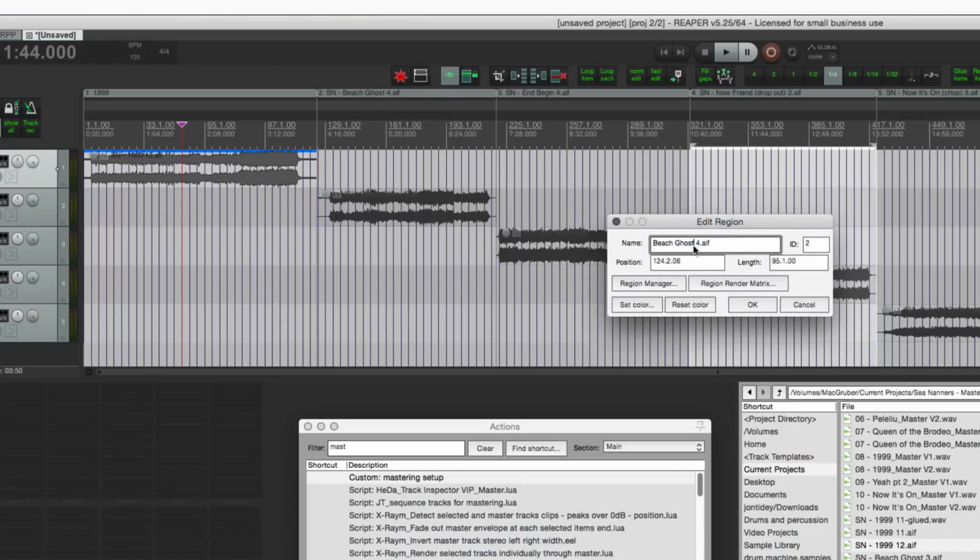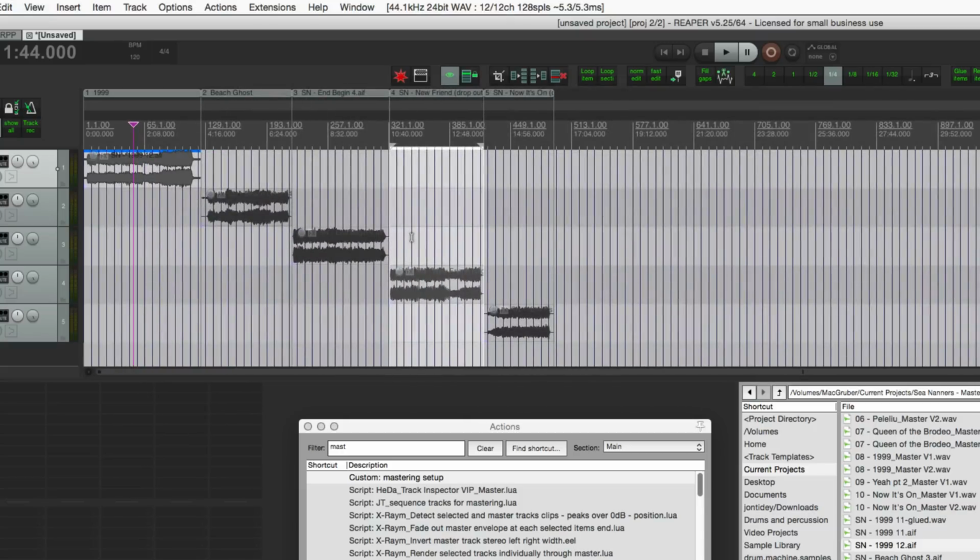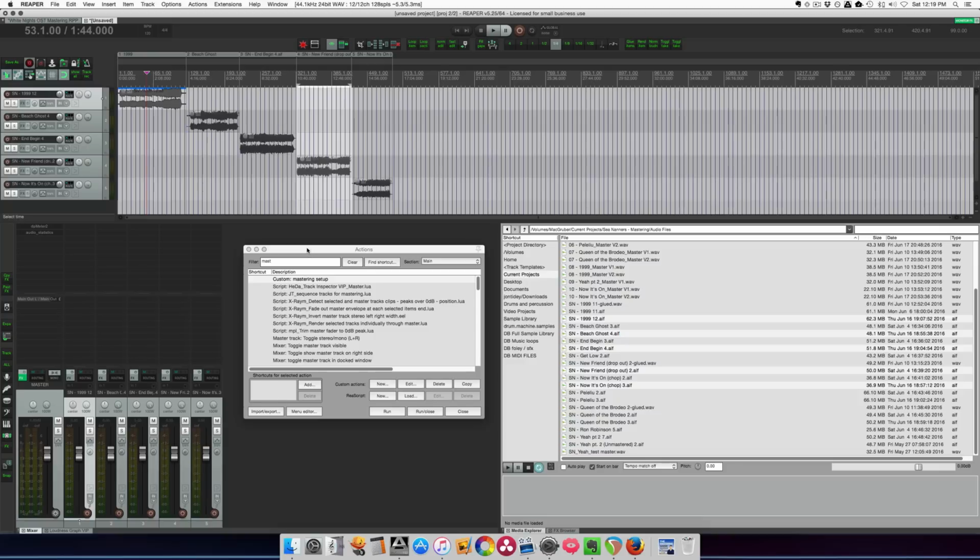So this takes a few seconds, but it's really good to get this stuff taken care of first, and then come at this project with fresh ears, and you don't have to worry about file names and all that kind of stuff at the end of the project when you just want to get it exported. So that's the custom action.